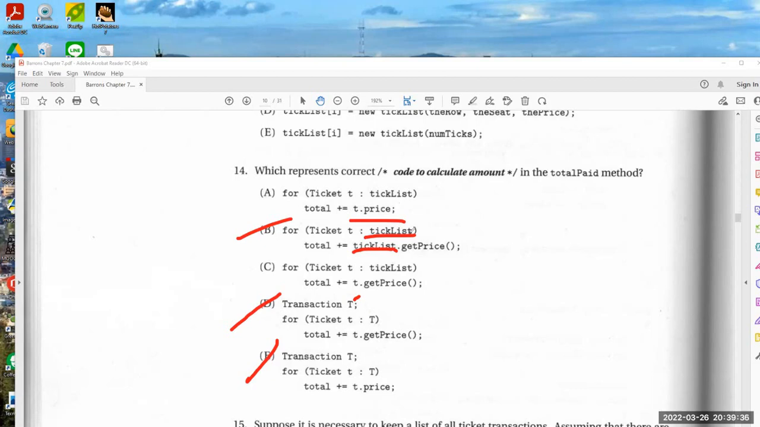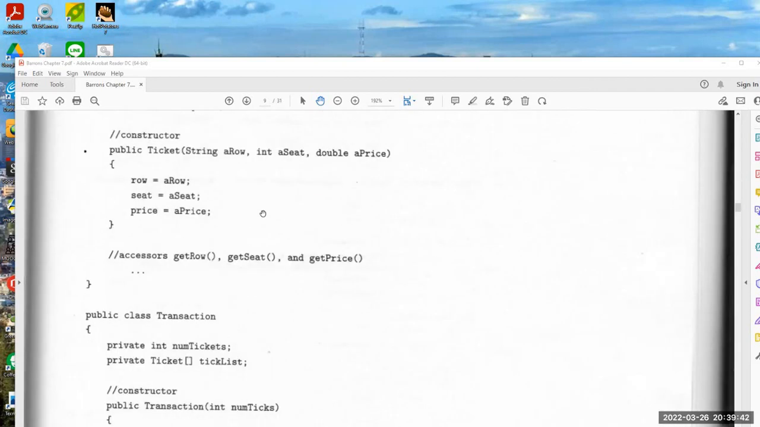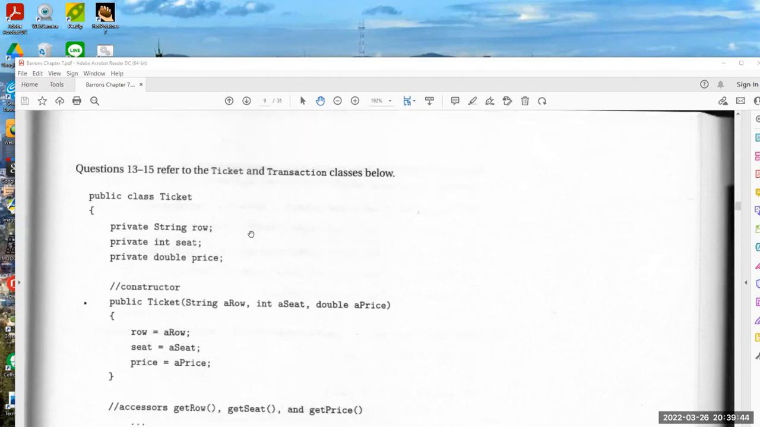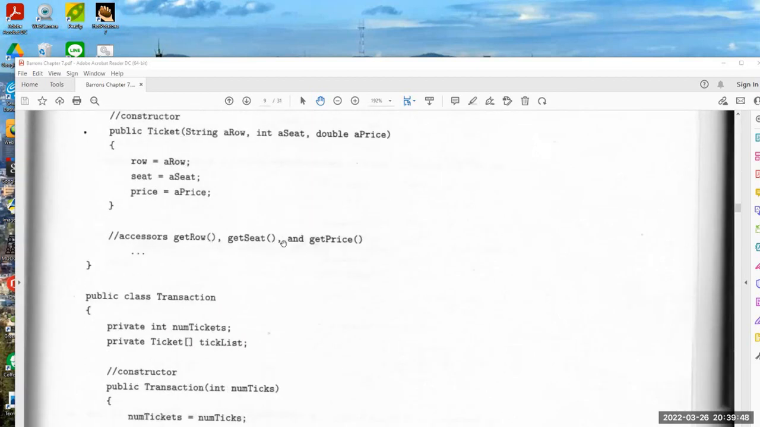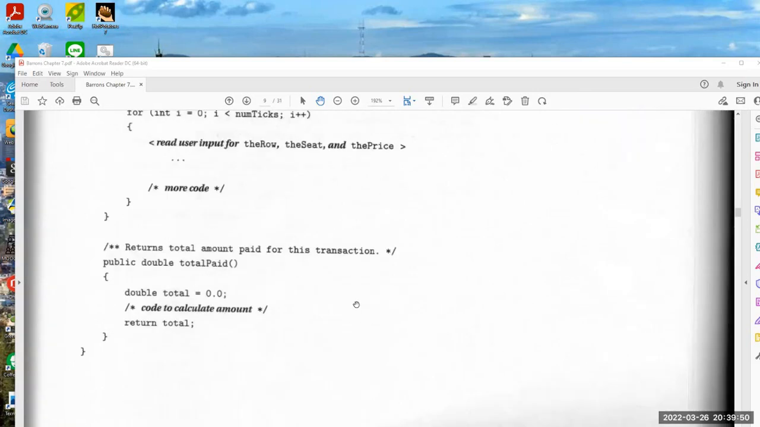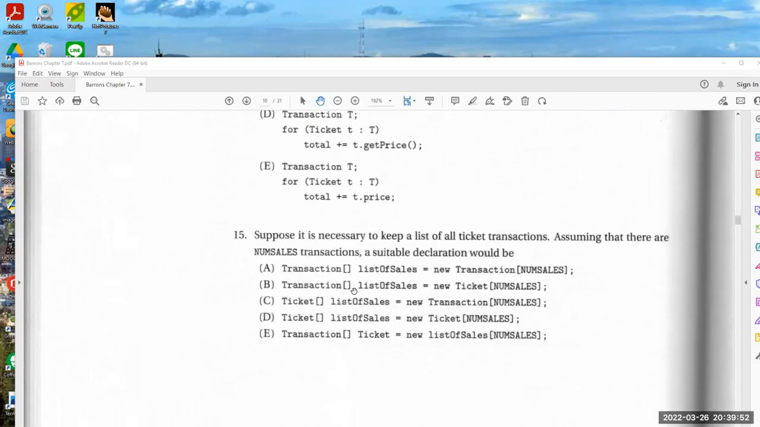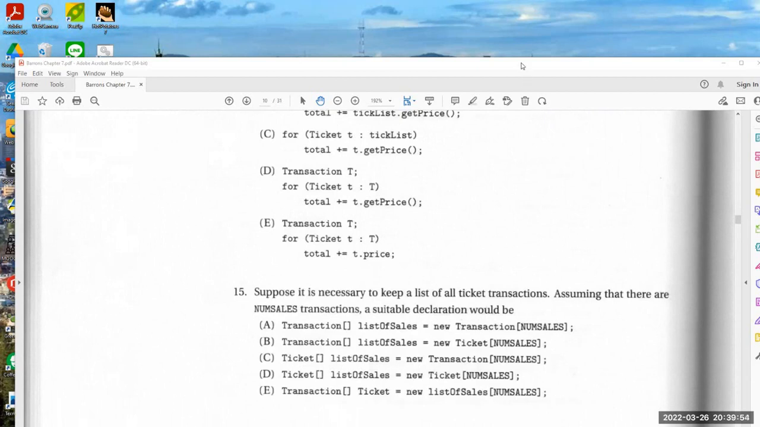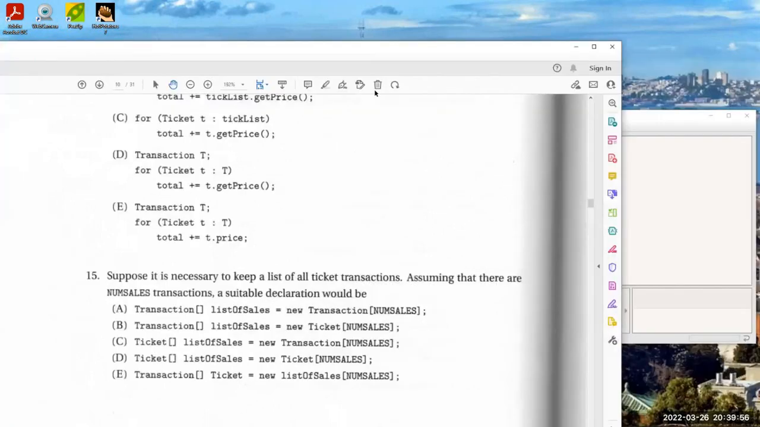Is it because it's a private variable? Yeah, because it's a private variable. Go back and check. Okay, private double price. You have to use a getter to get it. We go through this problem because we want you to really know it, so that's why I keep asking why this is right and why that is wrong.